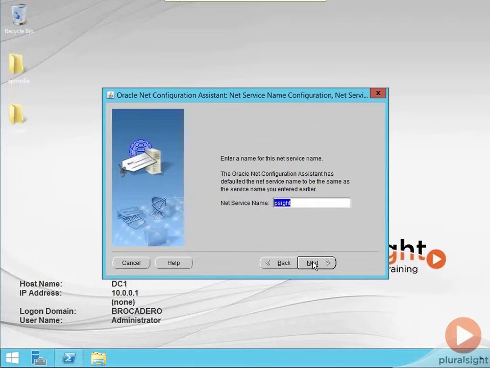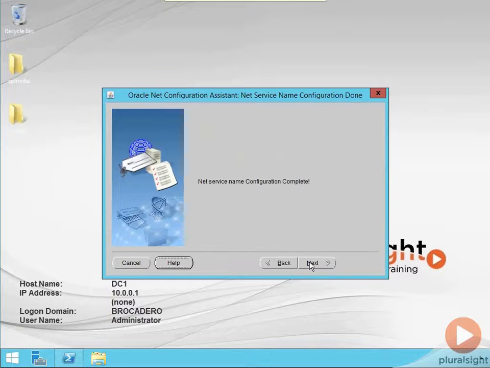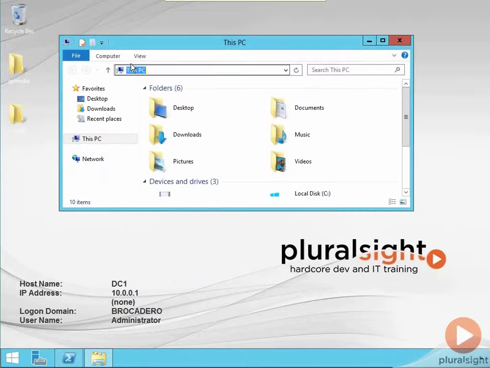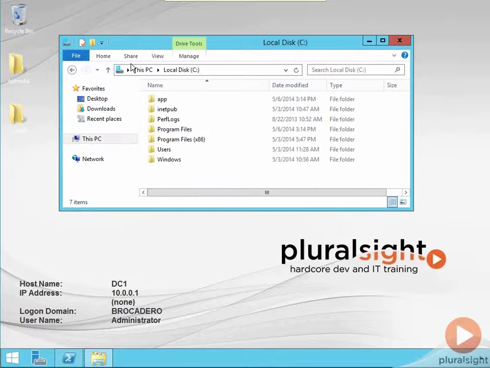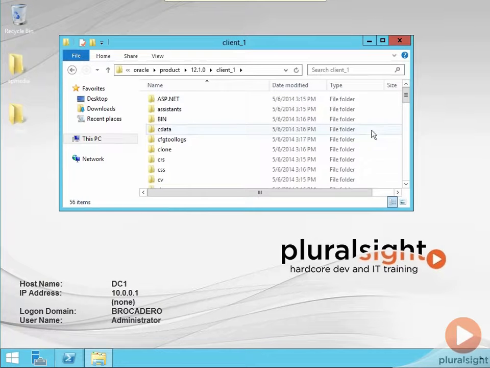Let's click Next. Enter a name for this net service name. I'll leave that alone at psite. We don't want to configure another net service name, and we're done. Great, so let's finish out of the wizard. I'm going to show you the TNS names file. Let's go to the root of drive C, in my app client Oracle product 1210 client 1. That's the Oracle home for the client.